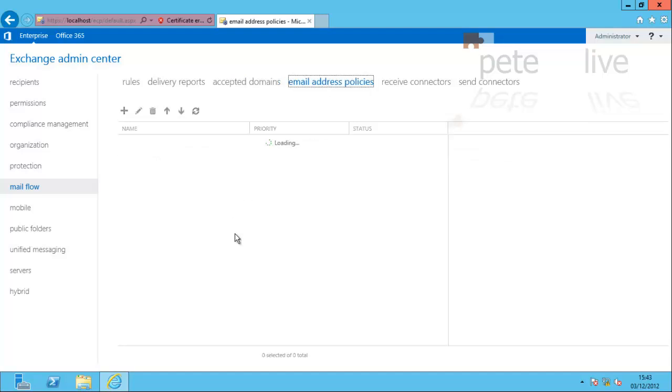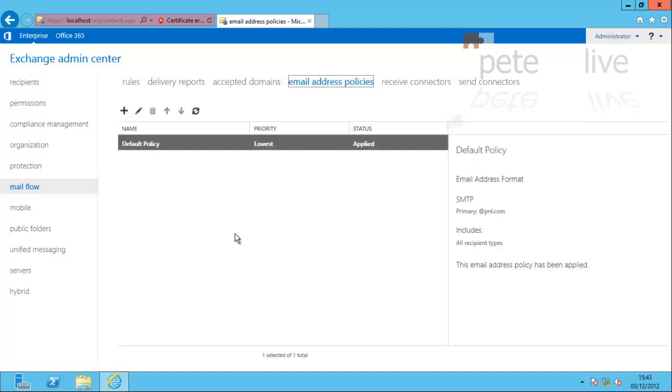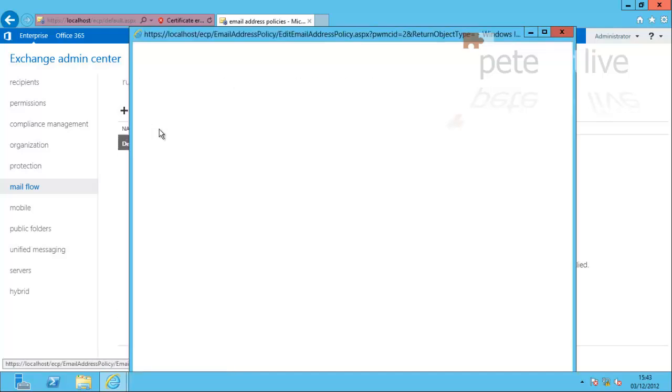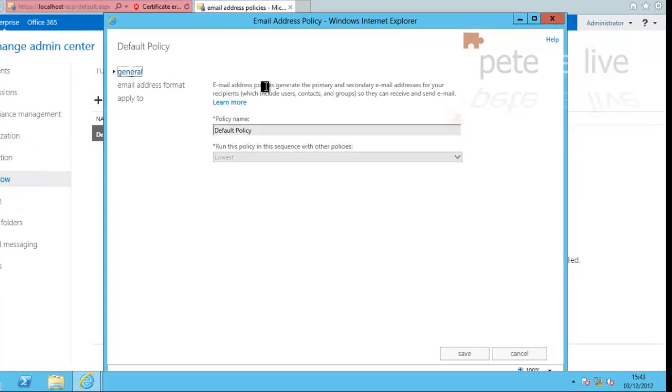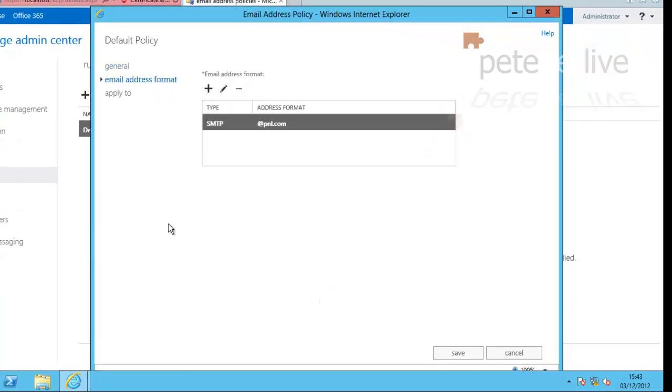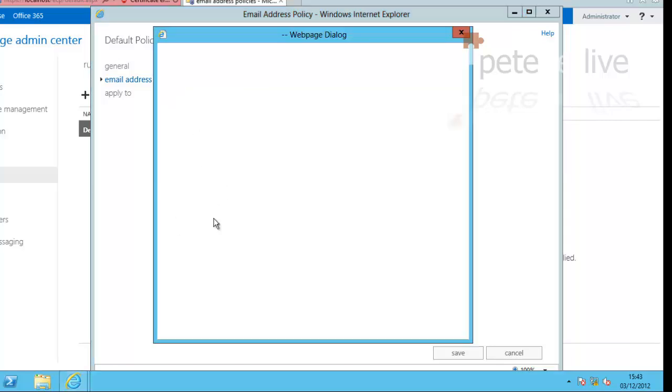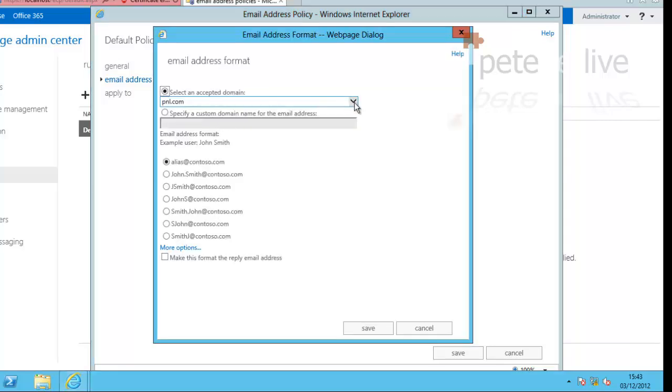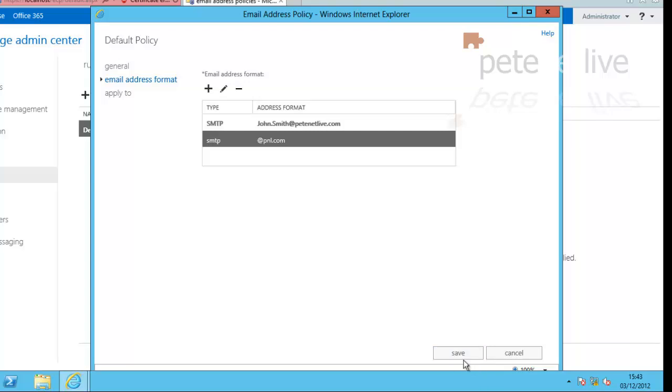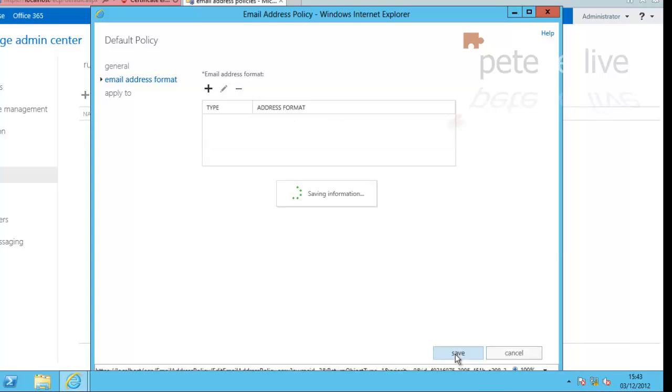We're going to need to add that onto the default email address policies. I only have one, so select the pencil to edit it. Select email address format and add. Okay, change the drop down to the domain that we've just added, and I'm going to choose firstname.lastname at domainname.com, and I'm going to make this the default reply email address for the domain, and click save. Now you can add in as many of these as you want. If you want initial and surname, or surname.initial, you can add them in.